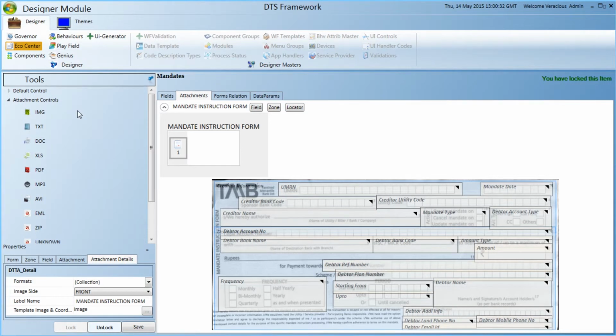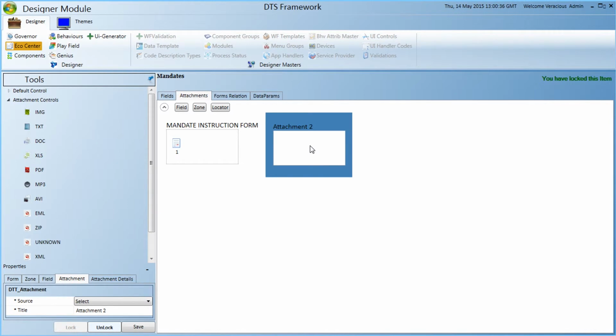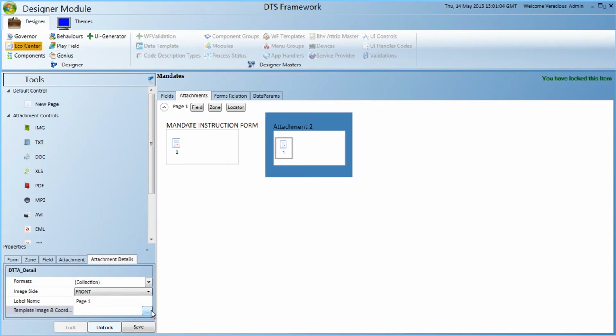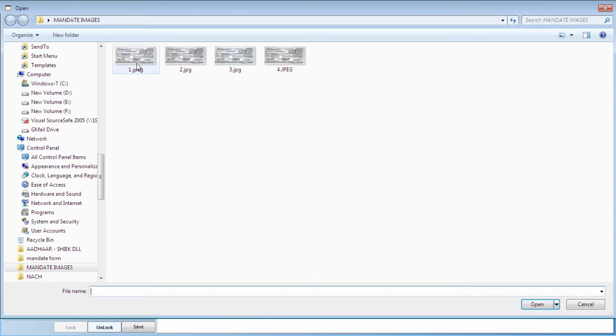Here we are going to show how easy we have made the data enrichment process. From the attachment controls, we can select image or PDF component based on the nature of the input document. Since our mandate is a scanned image, we have selected the image component.